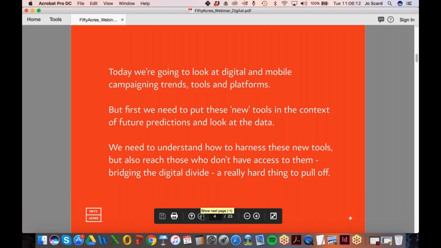So today we're going to look at digital and mobile campaigning trends, tools and platforms. First of all, before we get started, I think we need to put the new tools in the context of future predictions and look at some of the data, because it's by understanding the data that you see where things are going. It's quite extraordinary how things are moving. I've often said when I've spoken to people that the first iPhone was on the market in the year that Kevin Rudd was elected to office, which for some of you might be a scary time to think about in reflection, well-meaning as he might have been at the beginning. But it's not that long ago, and the speed at which this world has moved is phenomenal.